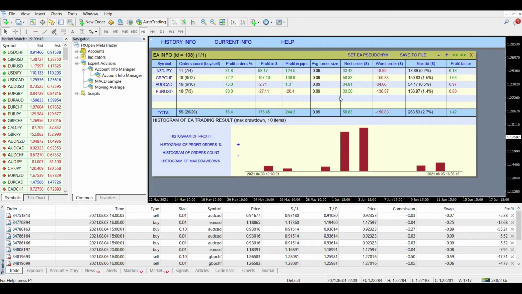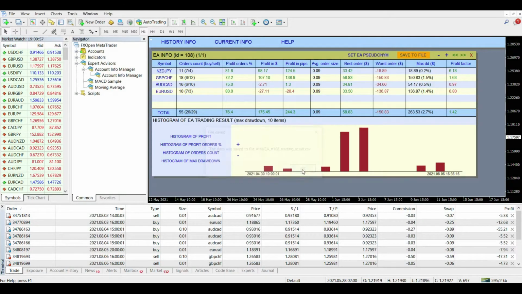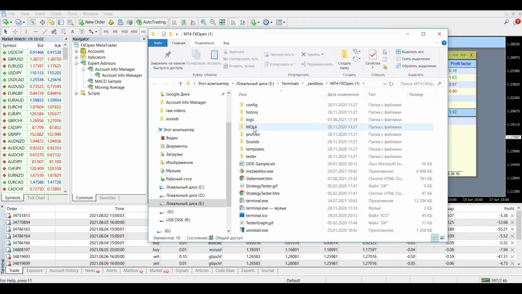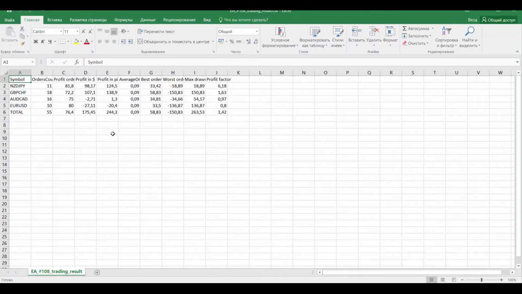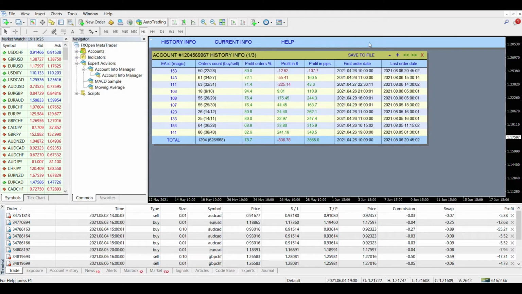You can save information about the results of the advisor to the file. To do this, click on the Save to File button at the top of the window. If the save is successful, a window will appear containing information about the path to the saved file in the terminal folder. You can open the saved file in Excel and work with it as you like. Information about the work of all advisors can also be saved to a file.